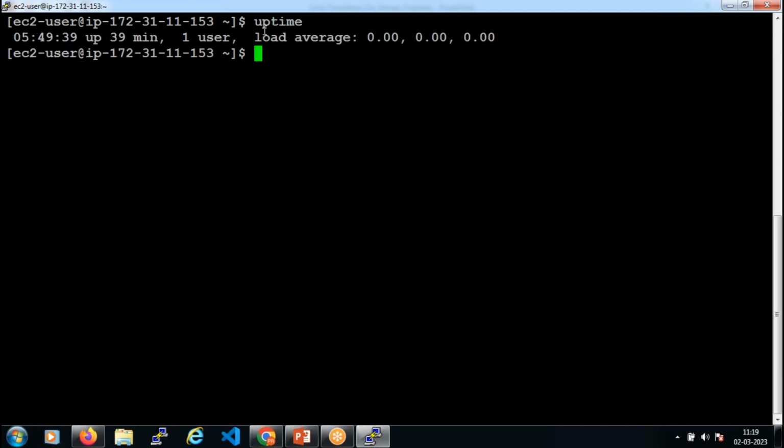Now, uptime. Uptime is the command that will tell you when this Linux system was started. You see, it's stating up 39 minutes, which means this system was started 39 minutes ago. That means when you launch an EC2 server, that is the time the server is started into the running state, right? So it's been 39 minutes since the system started. It will help you see how long your system has been in the running state, and all those things can be seen from this uptime command.